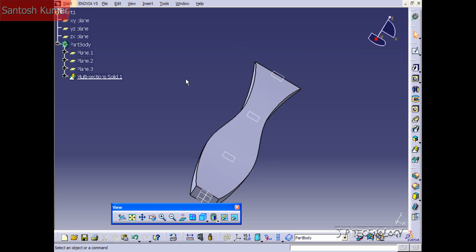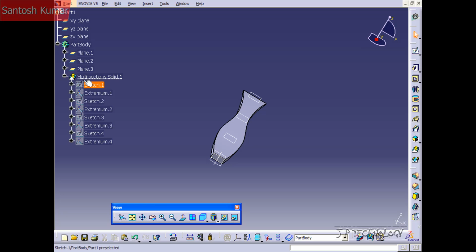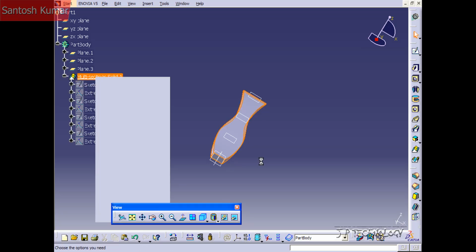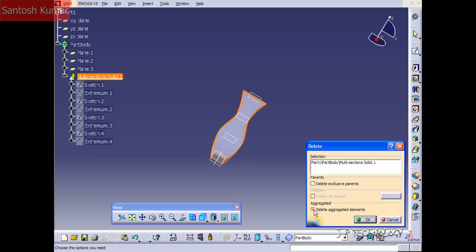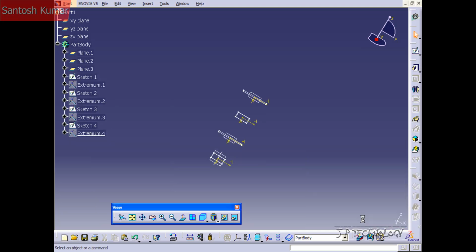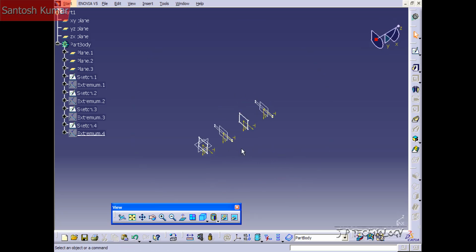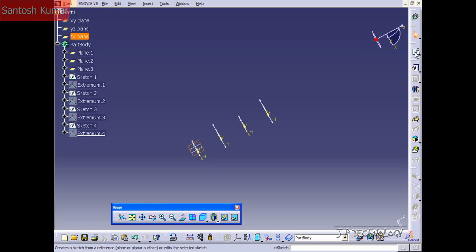going up and around. So to start off, we're going to right click and delete this. And we're going to unselect the aggregated, click OK. So now we're still left with these sketches here. So we're going to sketch on this plane here and slowly build all these sections together and give it a different kind of flow and a different curve.